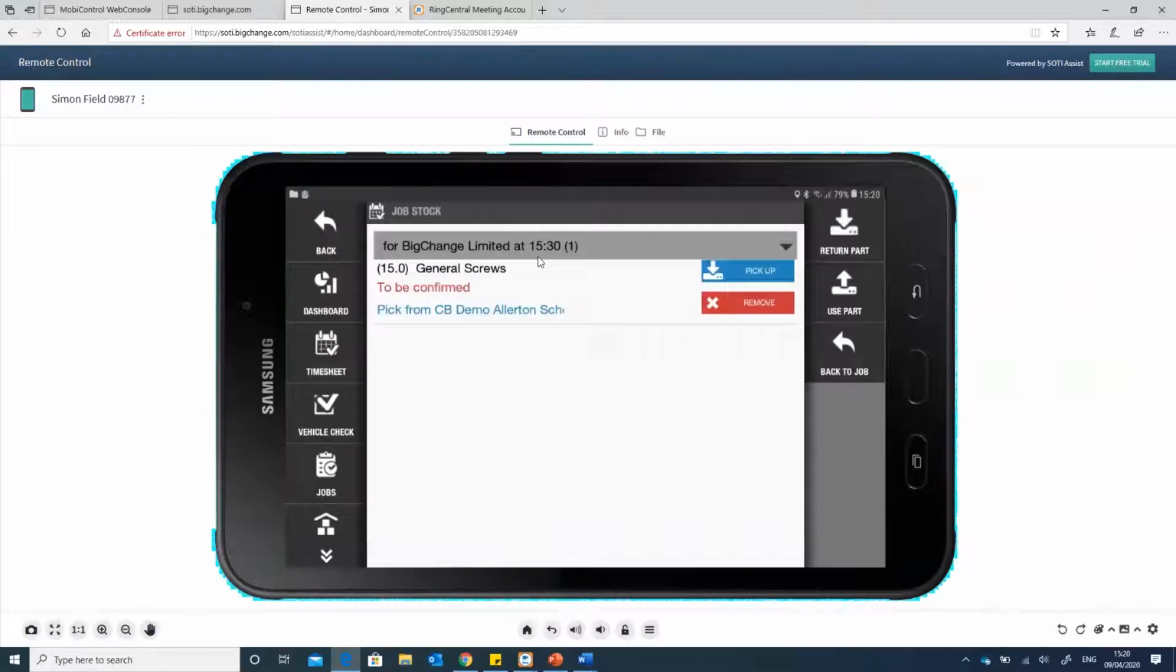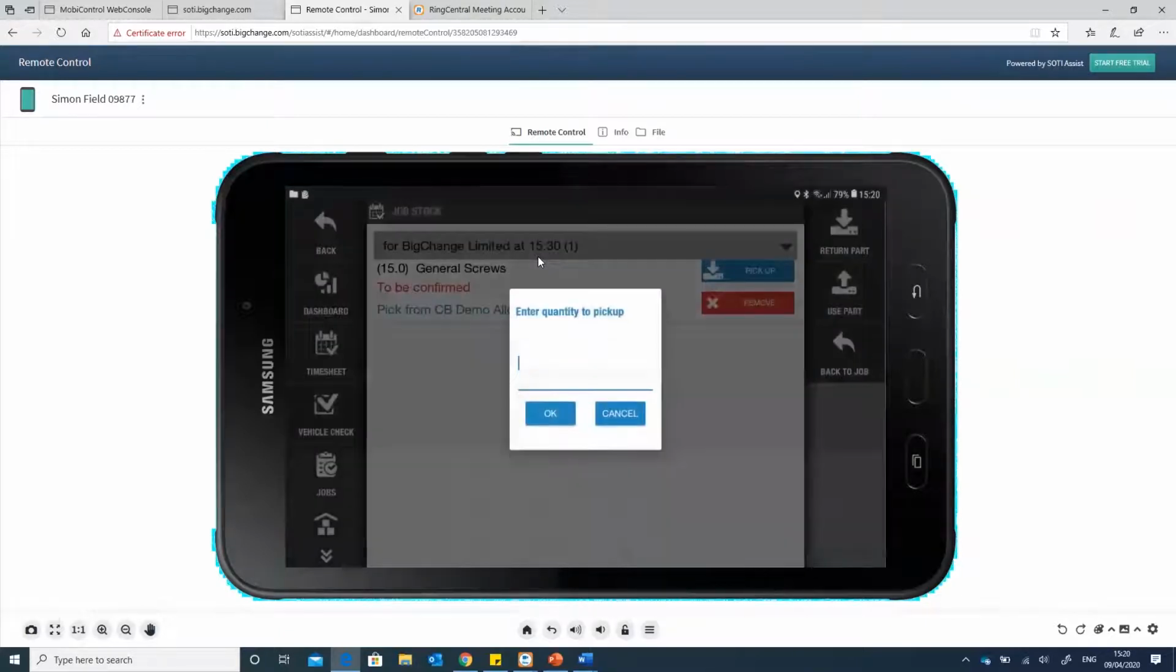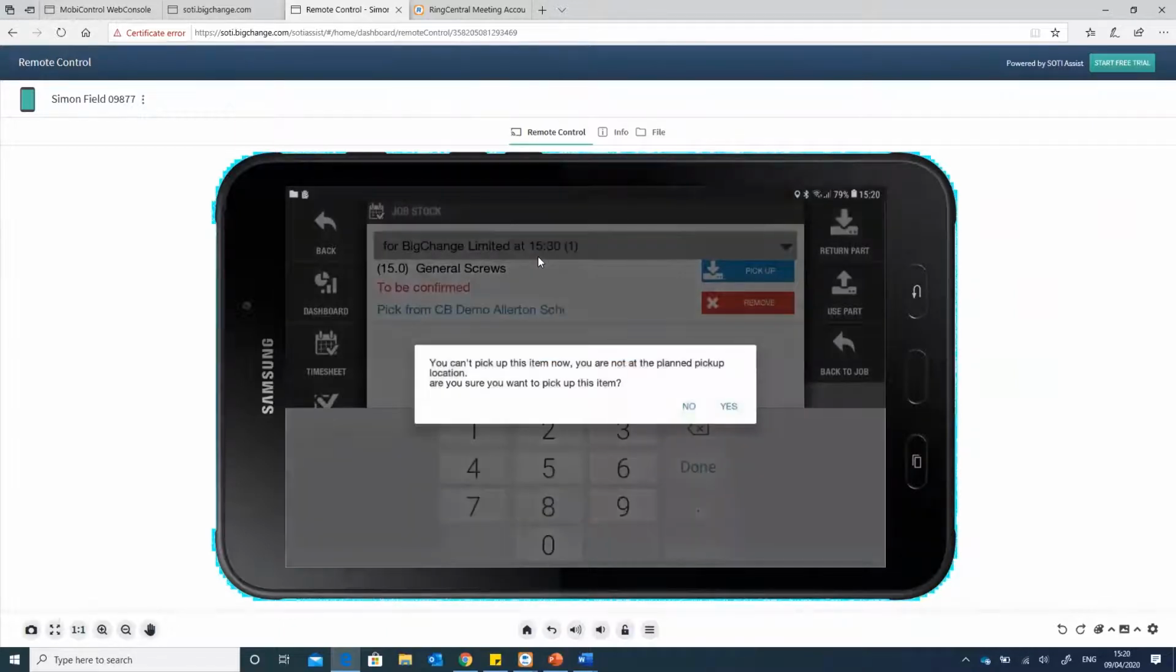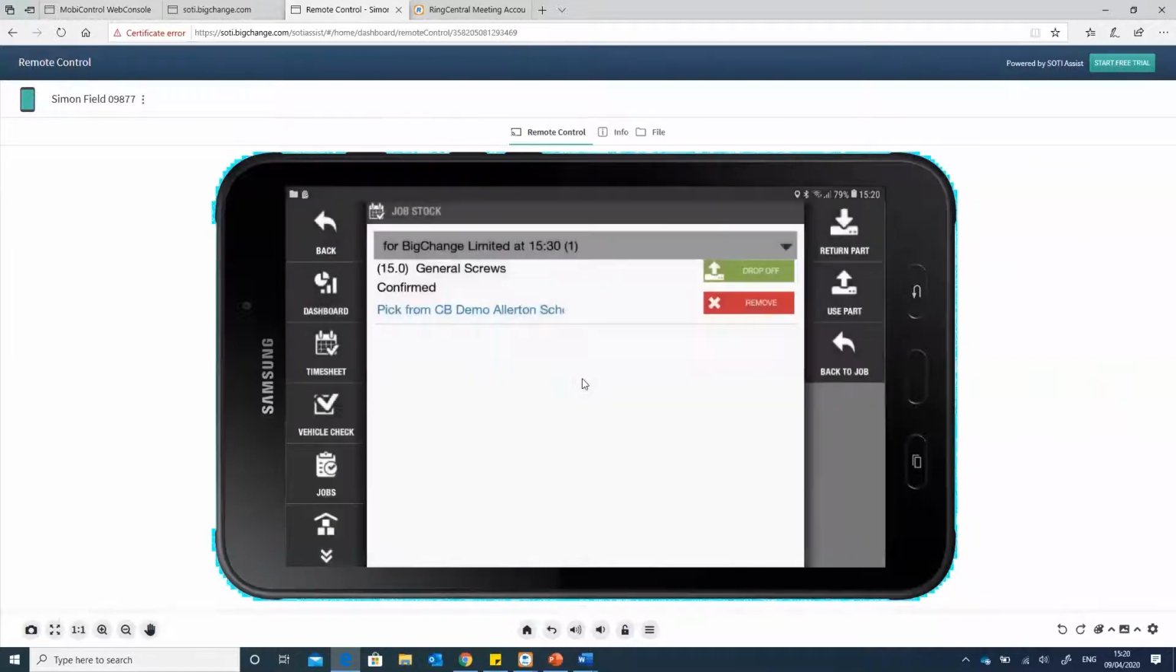We also have the ability, which I will show you shortly. So if we pick up those, we can say that the engineer has gone to Allerton School and they've picked up those screws as expected. The system does say, are you sure you're picking up this item now? Because it knows I'm not currently at Allerton School, and so I'm just going to select yes.